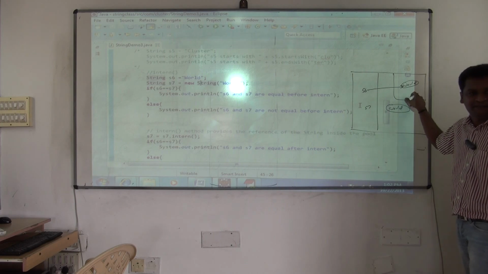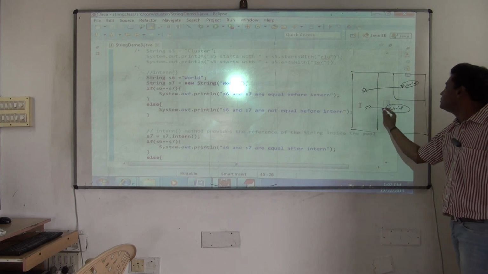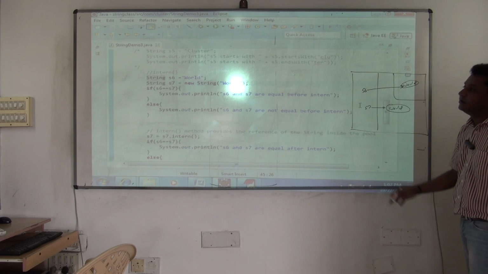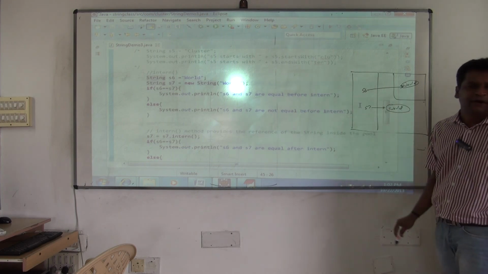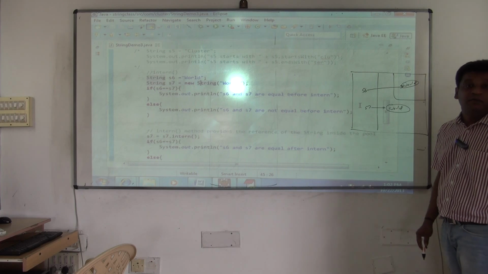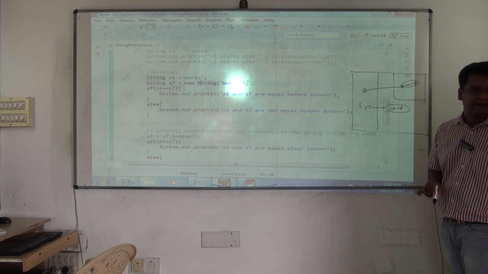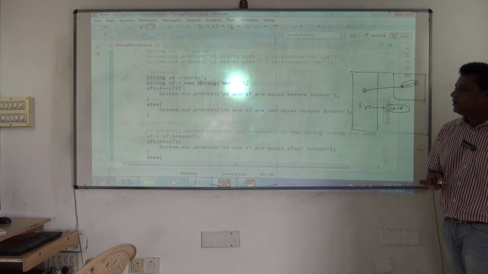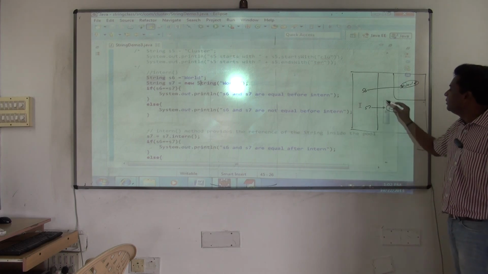Why should it create inside? Directly it will create one more outside. Now S7 is referring to this. Fine. If you check with the comparison operator, S6 is equal to S7, it is false now. Why? Because it will check the reference value. Now it will be false only.